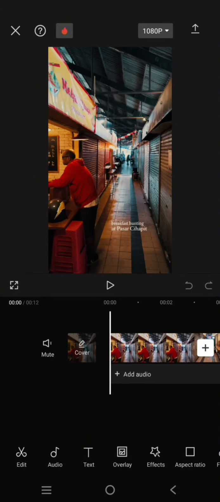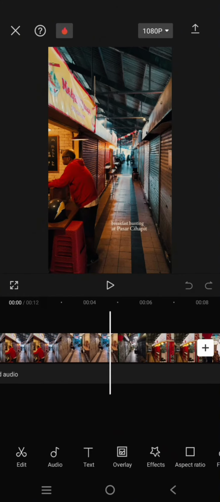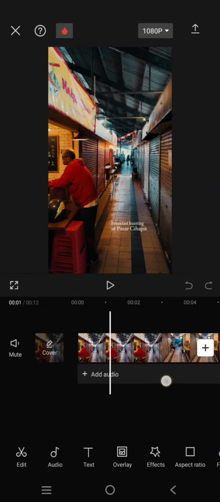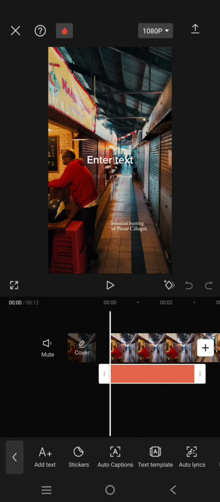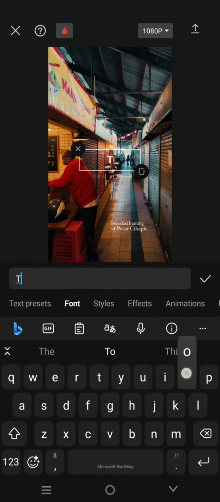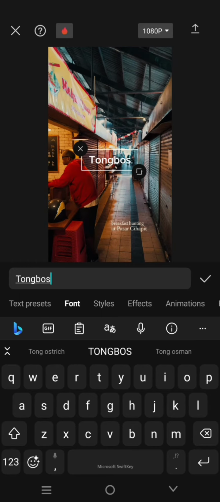On today's tutorial, I'm gonna show you how you can easily create a transparent watermark in CapCut. So here I've already imported my video, and to easily create a watermark that is transparent, you just first need to write your watermark. So I'm going to write the name of this channel.